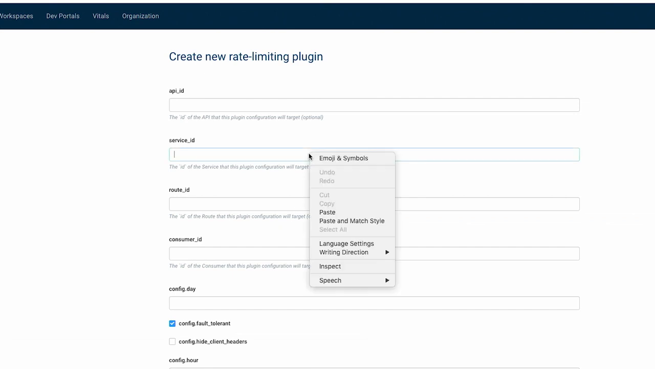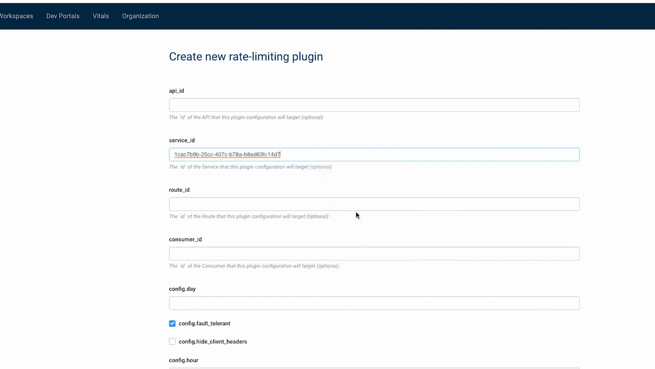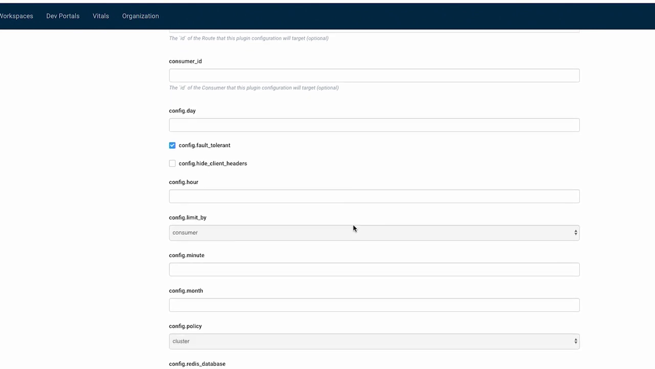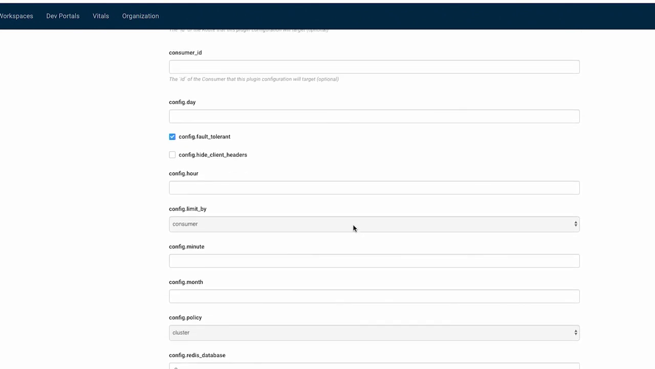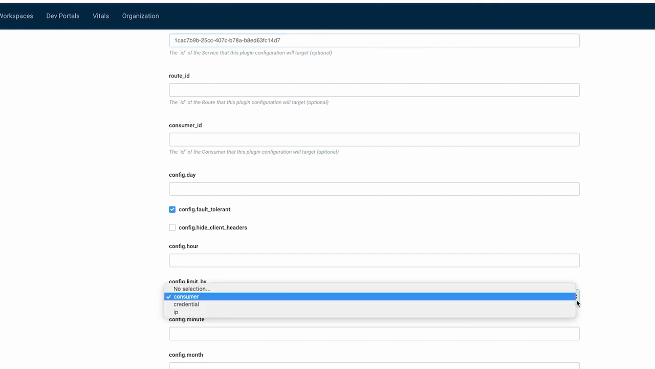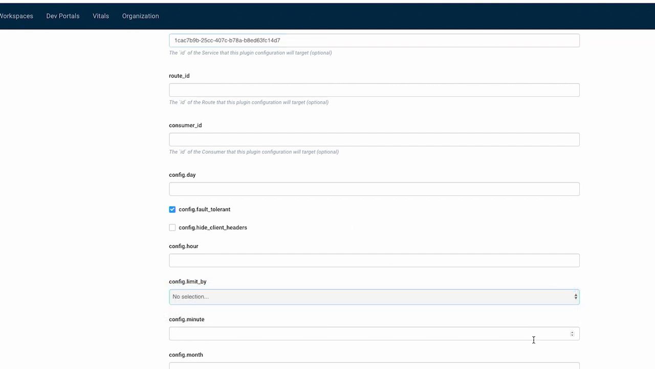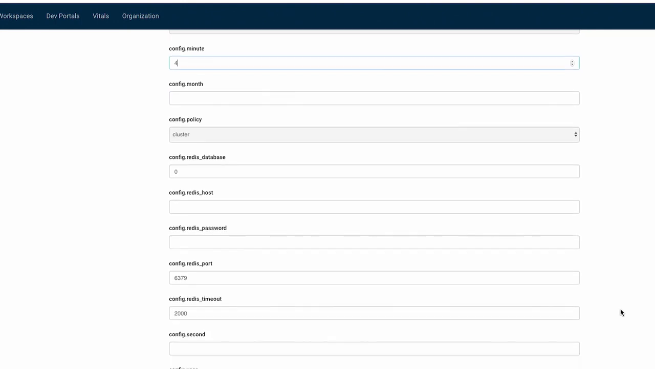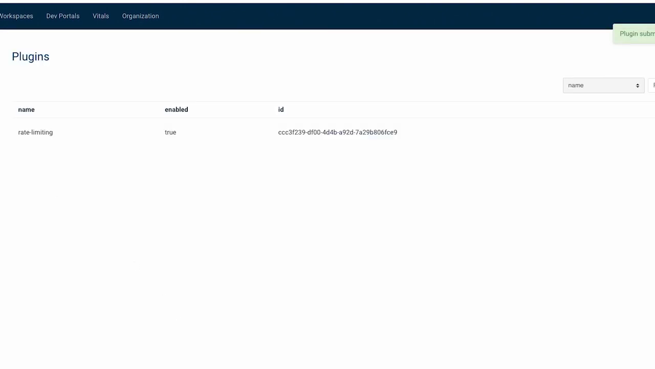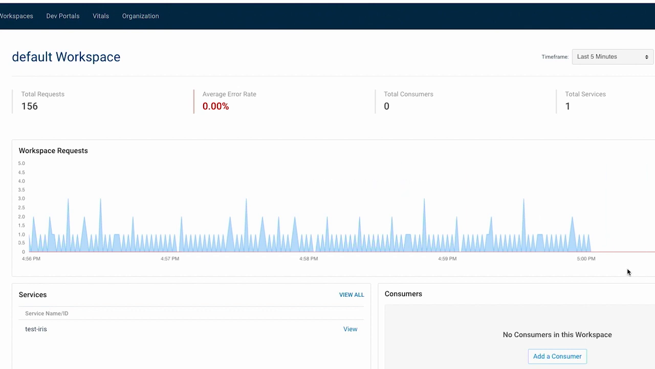The service that we're interested in throttling is the one that we just copied. We could do it by route or by consumer. But what we will do is set a limit on that, and we're going to say you're allowed 4 requests per minute. Okay, and we'll create that. If we look over here, the traffic has stopped, so that's okay.